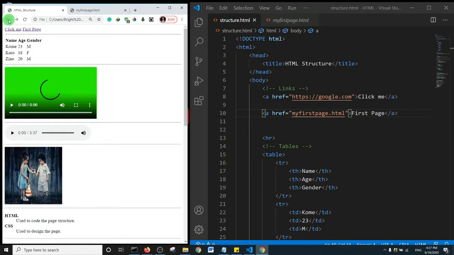Okay, so I'm just going to go back. Right now, there are two things I need to draw to your attention. In this first link, we had the full address. In other words, we had a full website, while in the second link, we just linked to a page within the same folder.